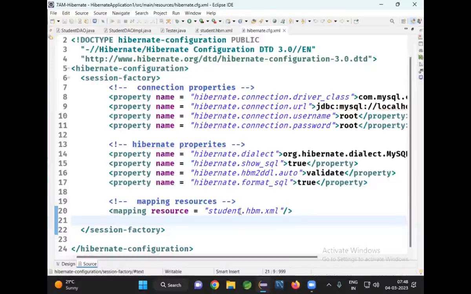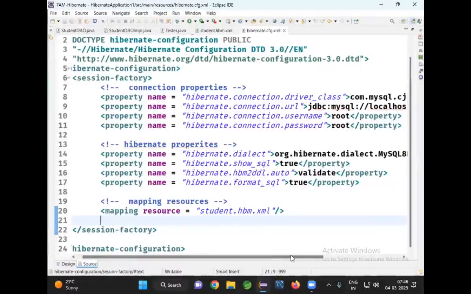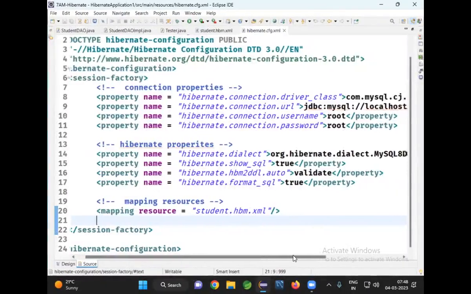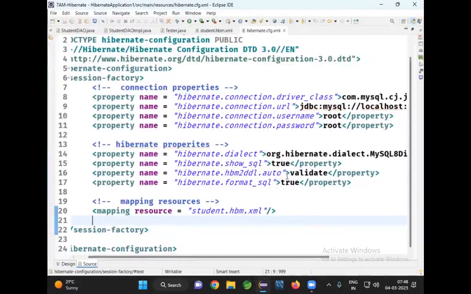Okay, this is yesterday's concept. I'm just going to continue now without going back again. So this validate is the default value for hbm2ddl.auto. And I would like to modify this value as update.